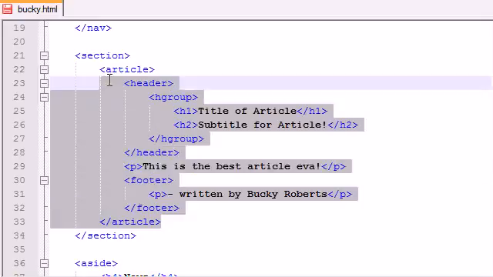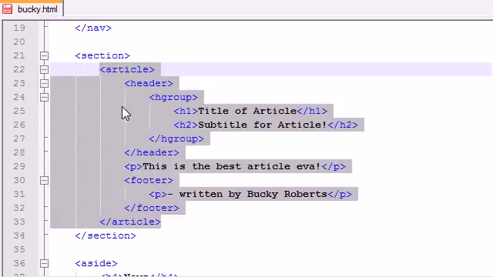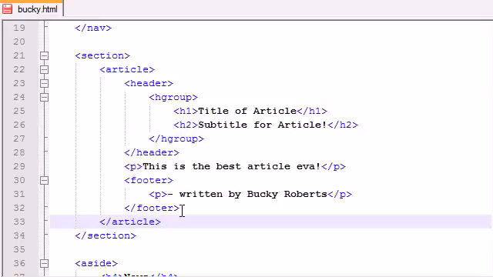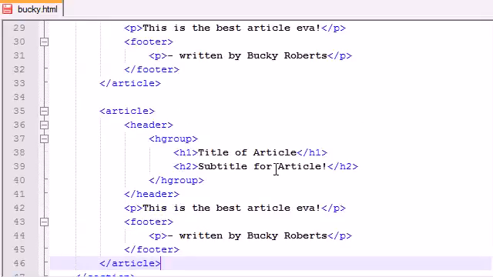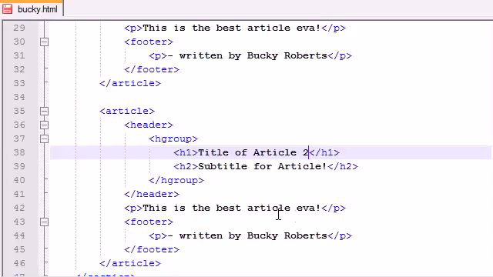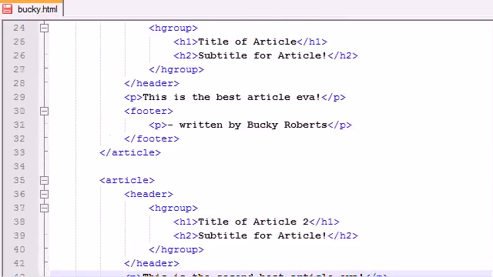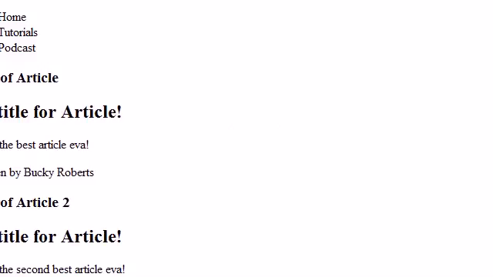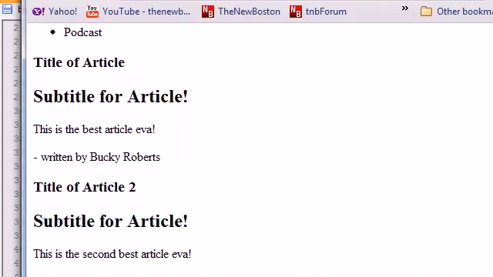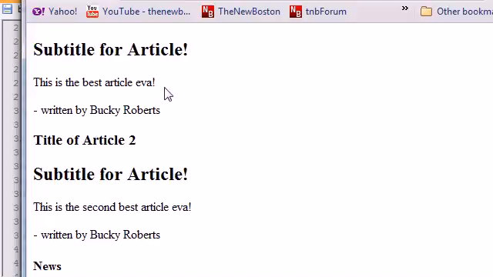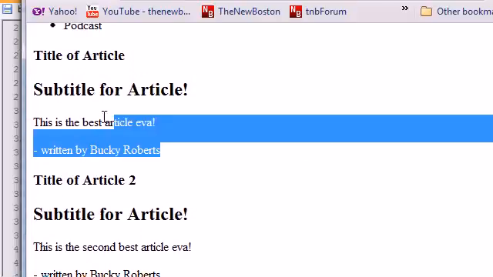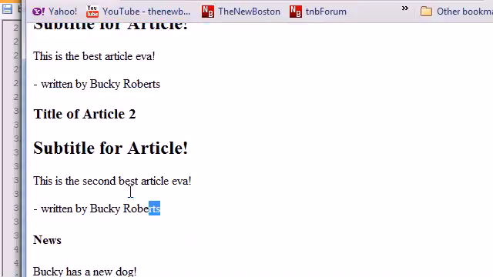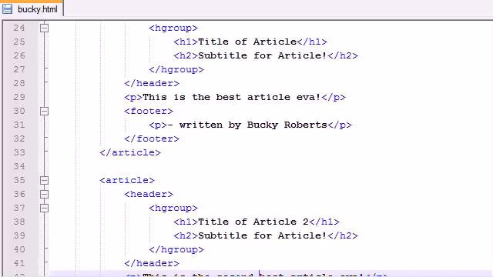And aside from that, you can also have more than one article in this section. So let's just go ahead and copy this, and I'm just going to go ahead and paste it down here, and let me just add some 2 so I can differentiate this. And alright, this is the second best article ever. So if we go ahead and save this, run, and launching Chrome right now, we can see that we do have 2 articles. This right here is article 1, and this right here is article 2.